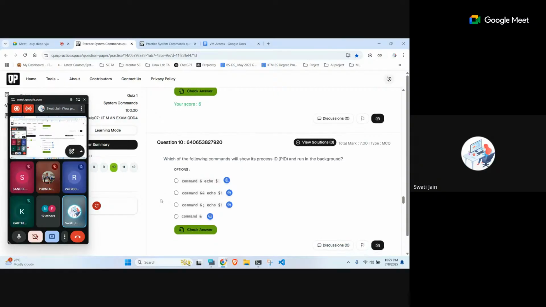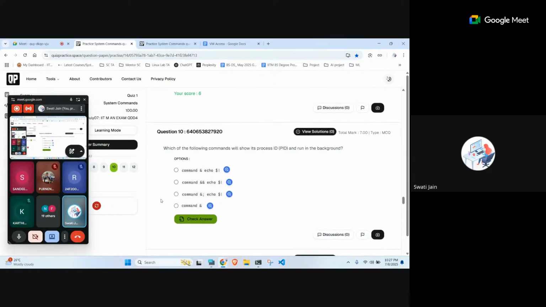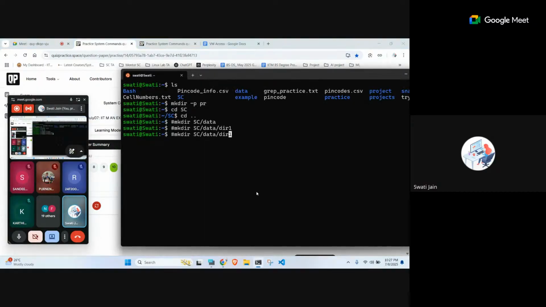Can we move to the next command? Which of the following commands will show process ID and run in the background? So the process ID of the background command is given by $!. If I were to run something, let's say I'm running sleep 30 and I do echo $!. I did not give an ampersand at the end.